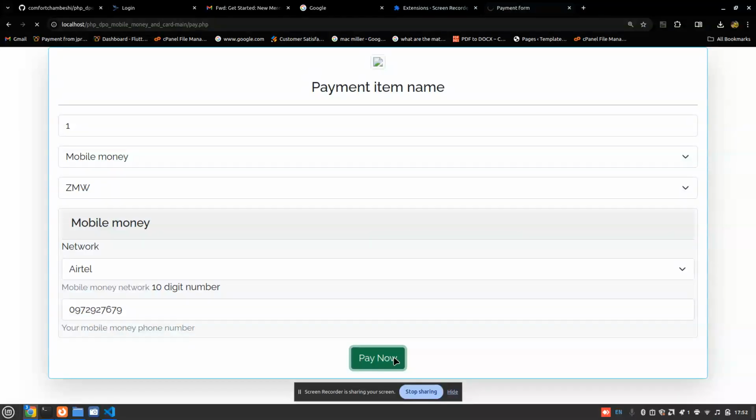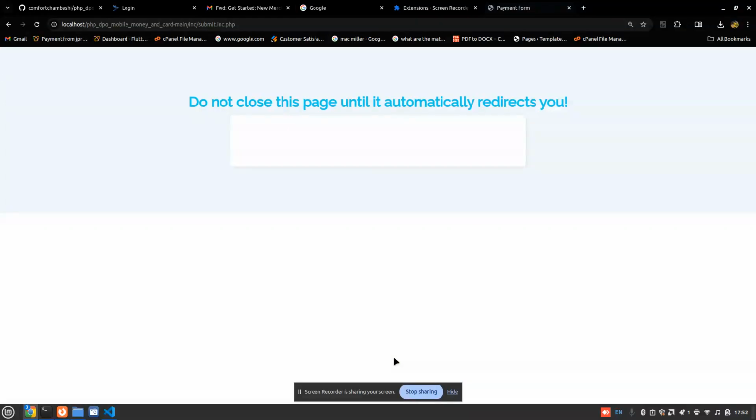Let's give it a wait, please. Okay, stellar, and it has prompted from my end. So what I just have to do here from my phone is to just confirm by entering my PIN. This is something that is so secretive and I don't have to share it with anyone else. So I'm just going to enter my PIN and confirm.